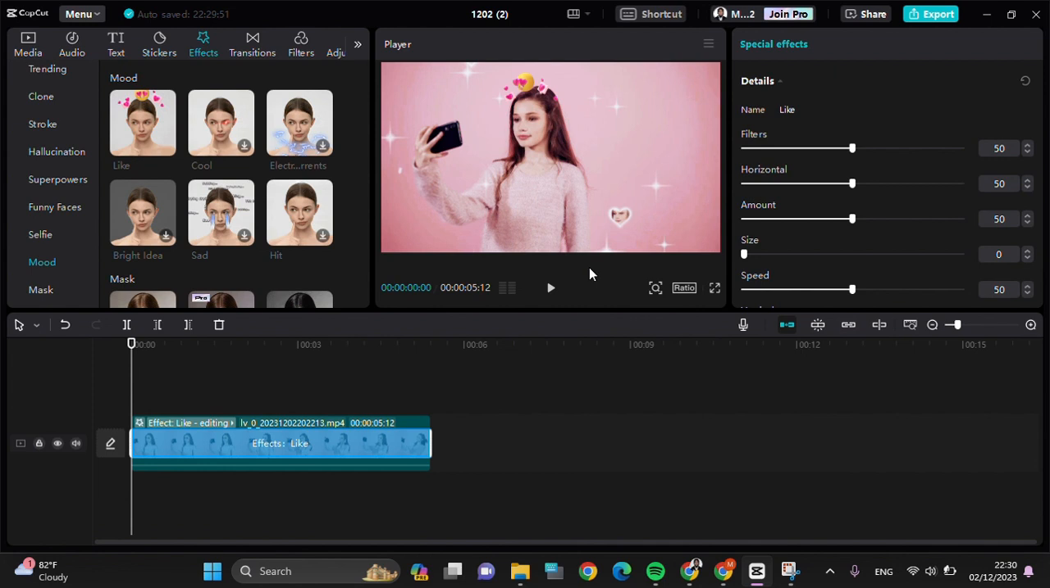Actually, the definition of cute is different from one person to another, and for me it looks cute, but I don't know. How about you? Alright guys, and that's how we can create a cute edit in CapCut.